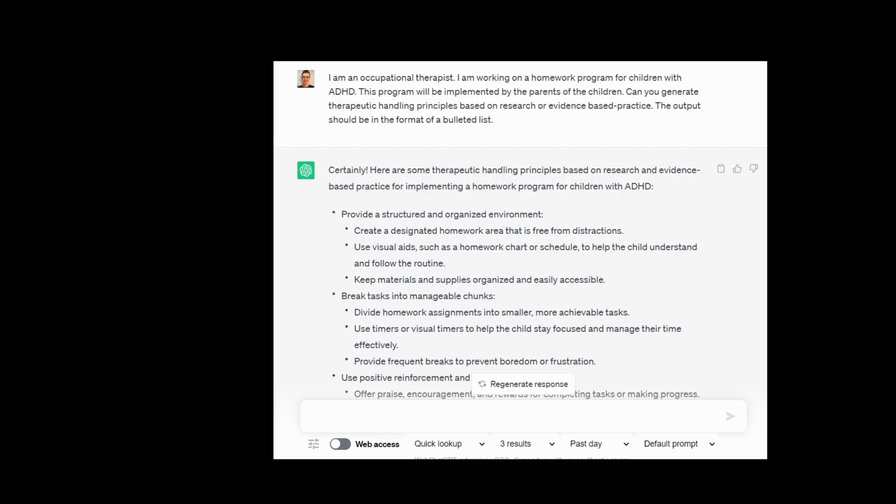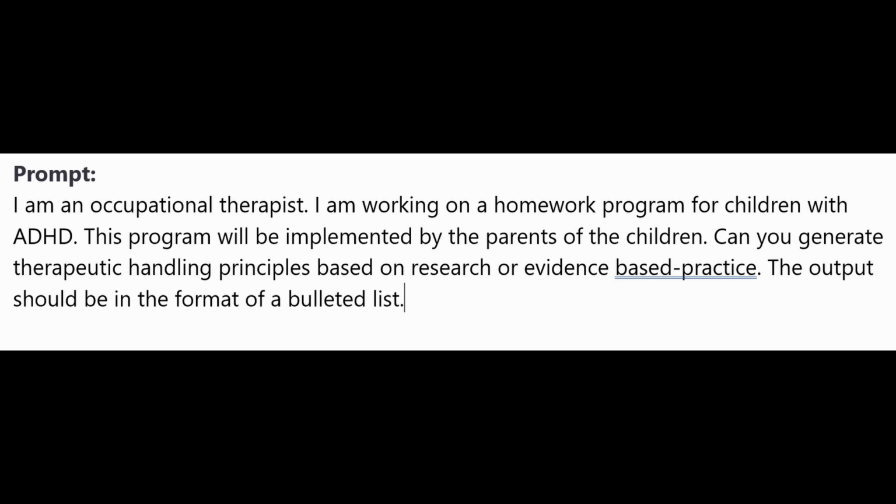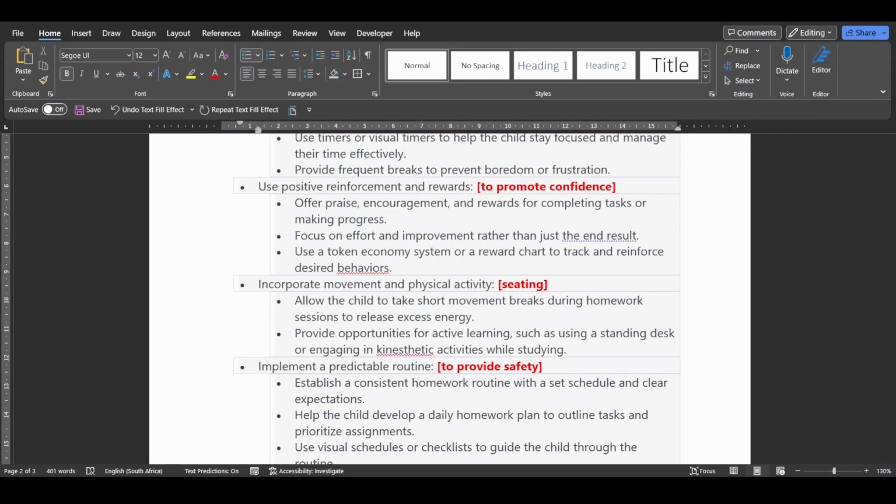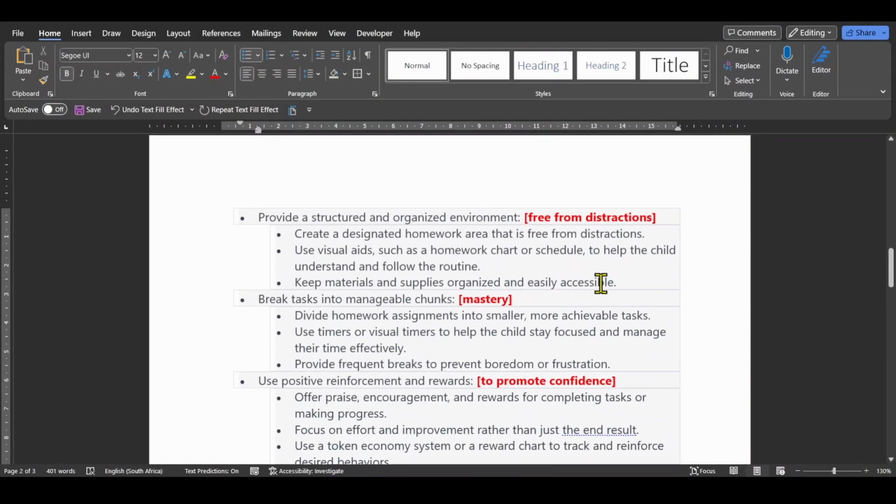Let's go to ChatGPT to investigate the output. I'm going to copy and paste this into Microsoft Word. Okay, let's investigate these outputs from ChatGPT. Provide a structured and organized environment. The first one there, I agree with it. The workspace at home should be free from distractions.